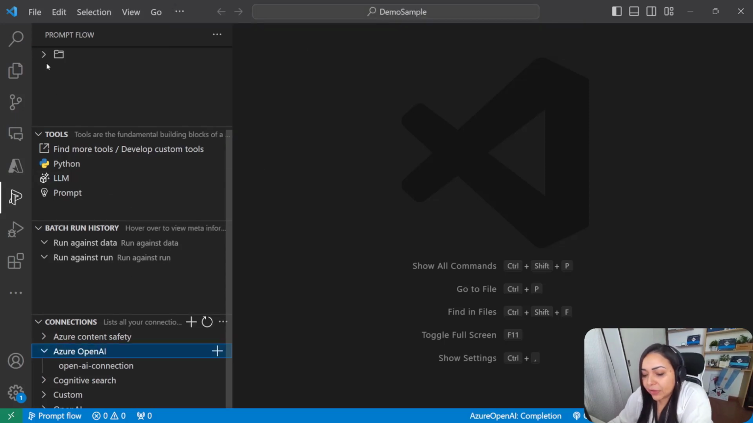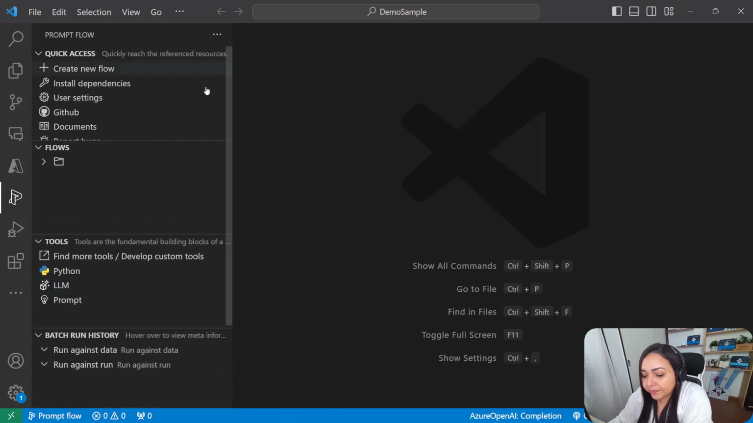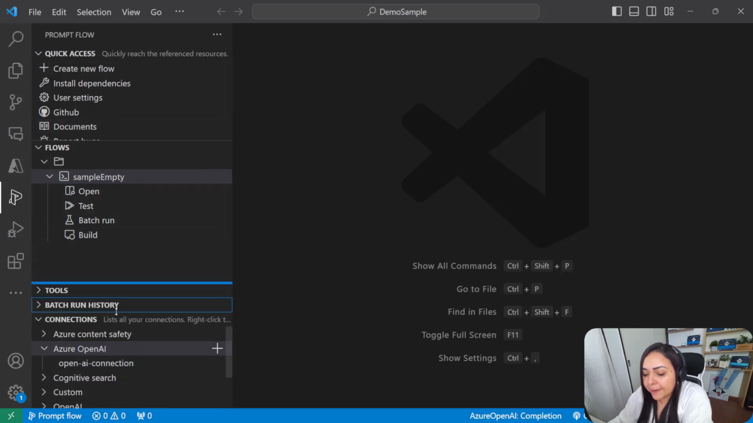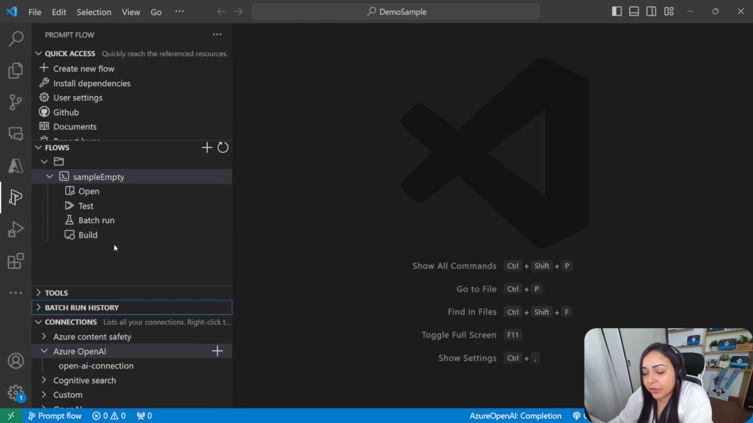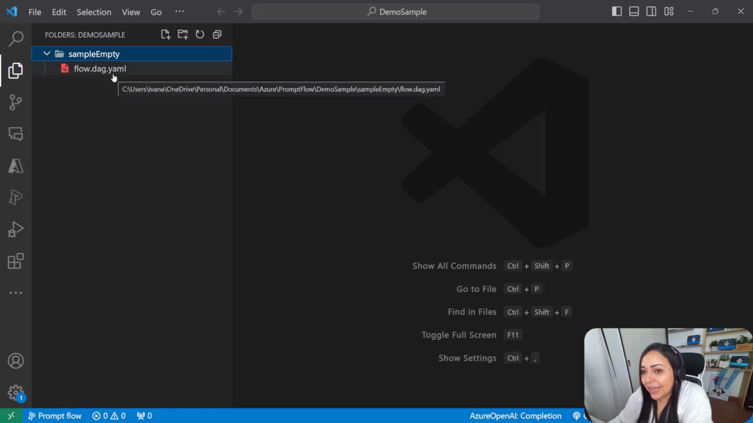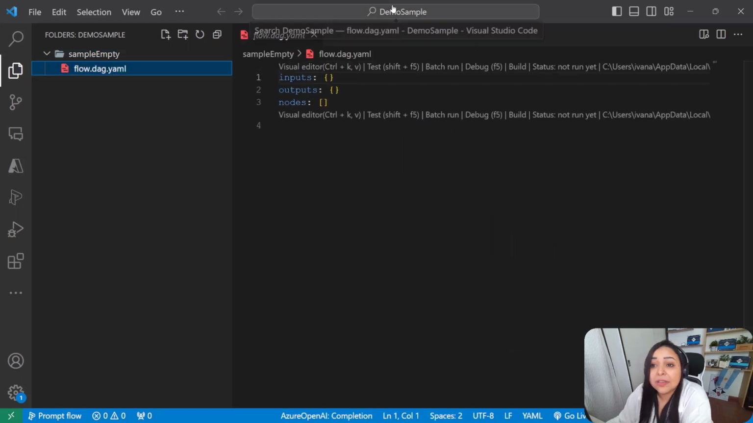And once that flow is created, you will see that there is a folder inside in here. If we open it up, we have our sample empty, and it has the open, the test, batch, run, and build option here. But let's take a look at what actually was created. It was a flow.dag.yaml. So this is the file that actually is the flow.